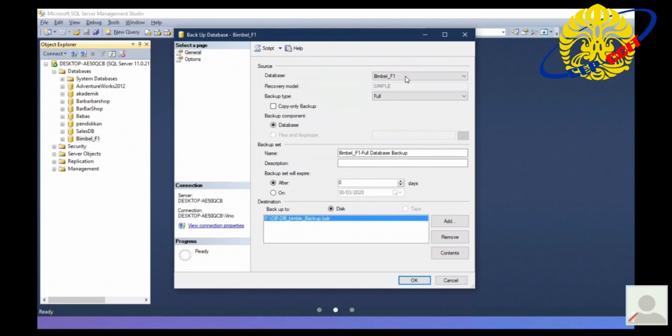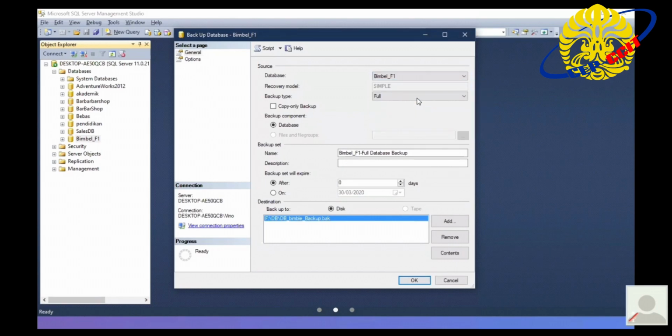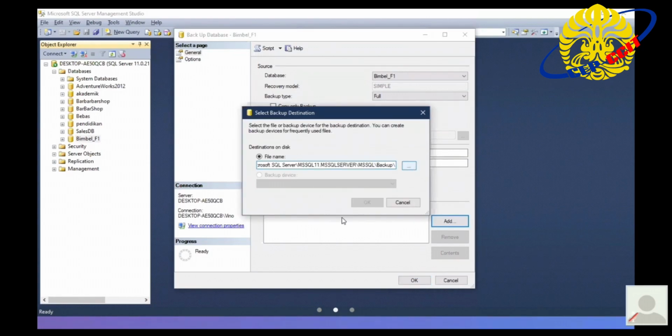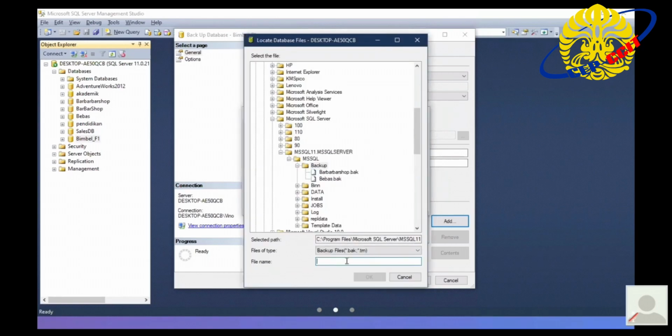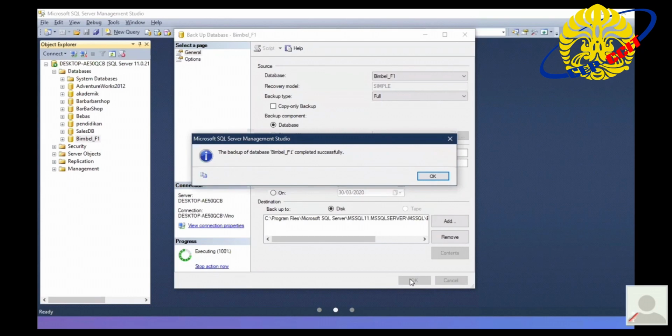In the database field, find the database you want to back up. This is Bimble F1, and the backup type is full or differential. Full backs up all data in the database, and the destination is the location of your backup. Here is the file name, Bimble F1, and the extension is .bak. Okay. The database backup is successful.